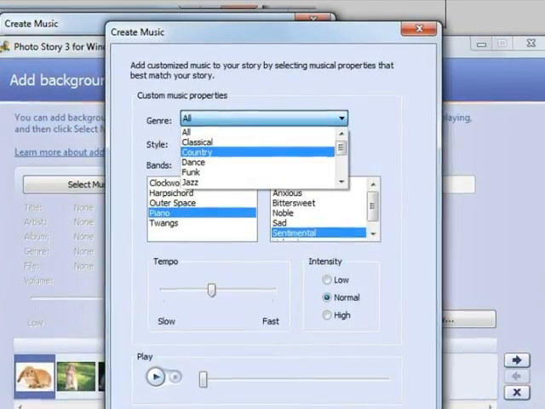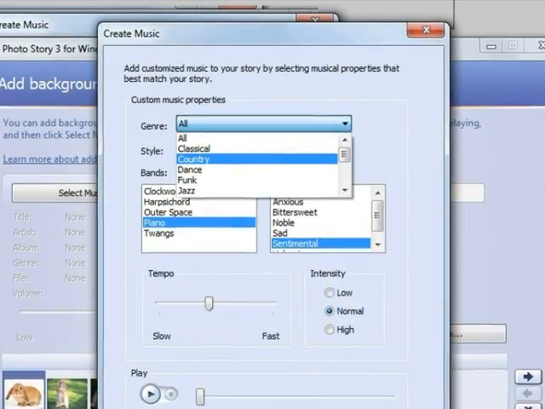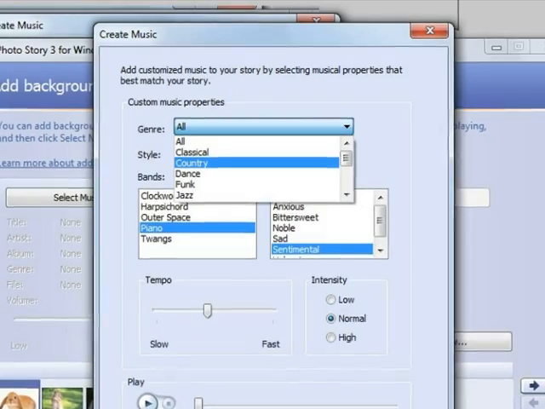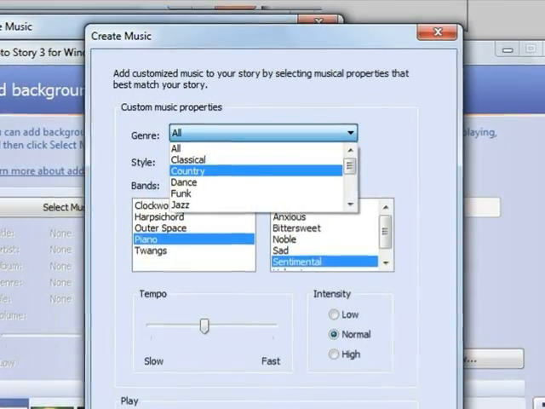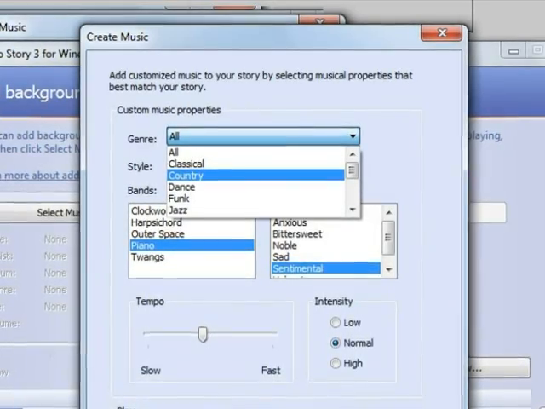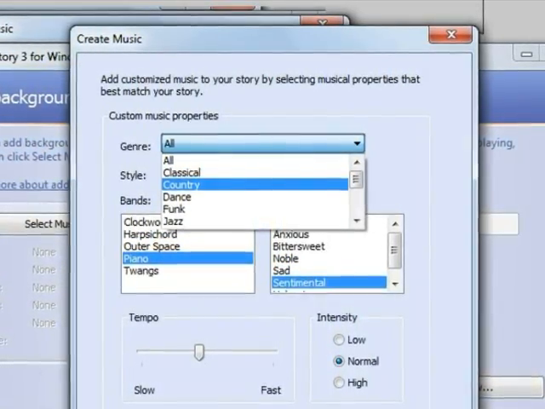One is called Genre. Just like books, there are different types of music as well, like classical and rock. Choose the genre you think will go well with the story. You will notice that you can choose the instrument you would like to feature and the mood you would like the viewers to feel as they watch your story.